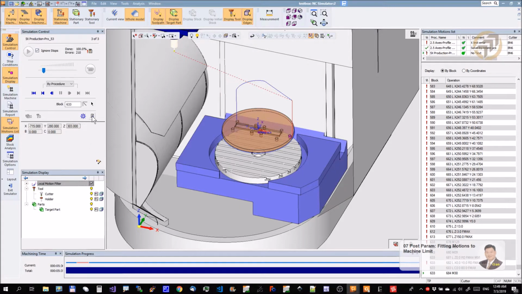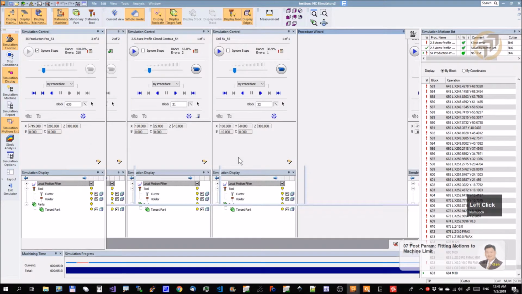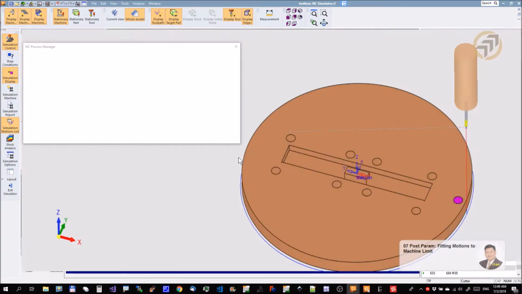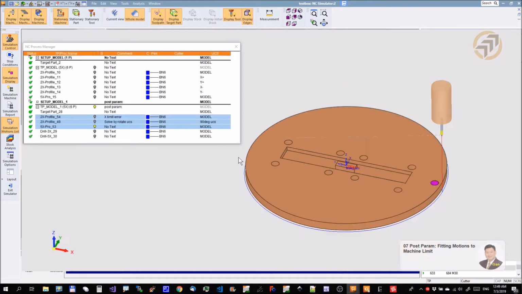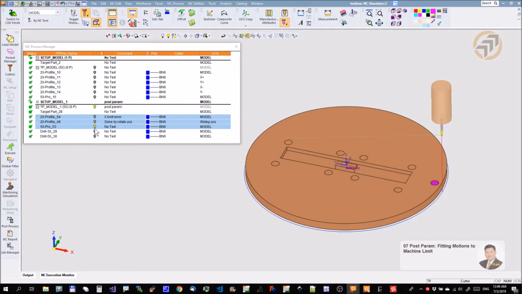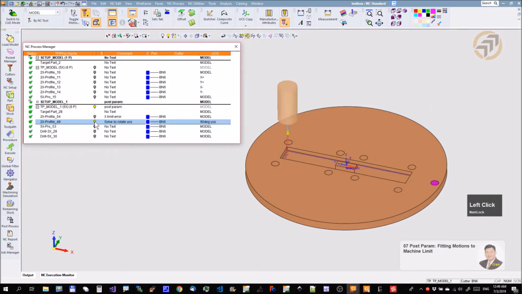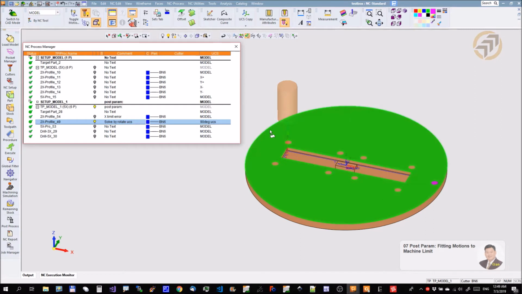Okay, so let's exit. Without changing the pose parameter, we can always rotate the UCS so that Cimatron will rotate the table 90 degrees before cutting, so it will solve the limit. Okay, but what if you want to force it?